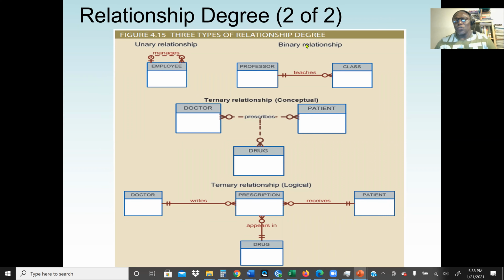So binary is very straightforward. We have so many examples. For instance, a professor teaches a class. This is a very common association. Then ternary: a doctor prescribes drugs to patients. So we have doctor, drug, and patient, three entities. And for the ternary logical model, we put the prescription in the middle. We say the doctor writes a prescription, received by a patient or appearing in drugs.